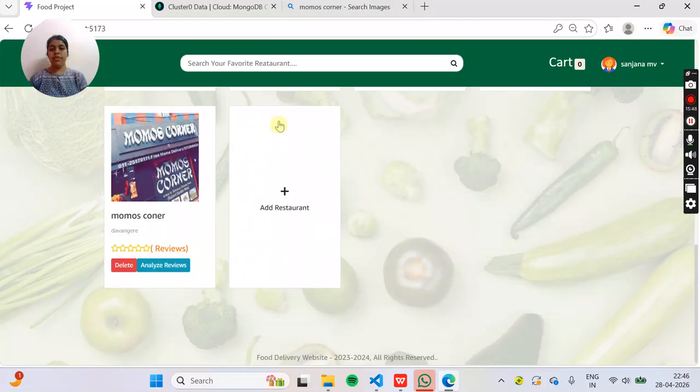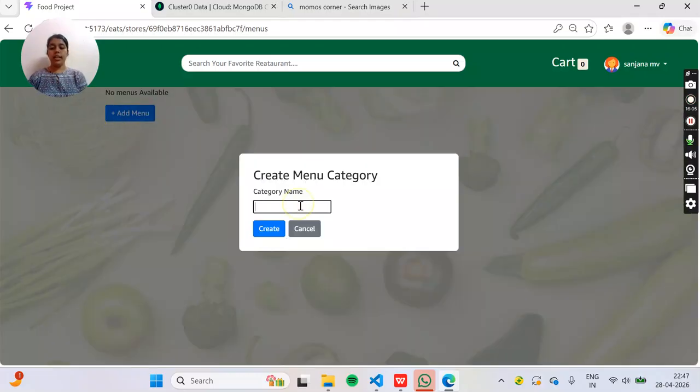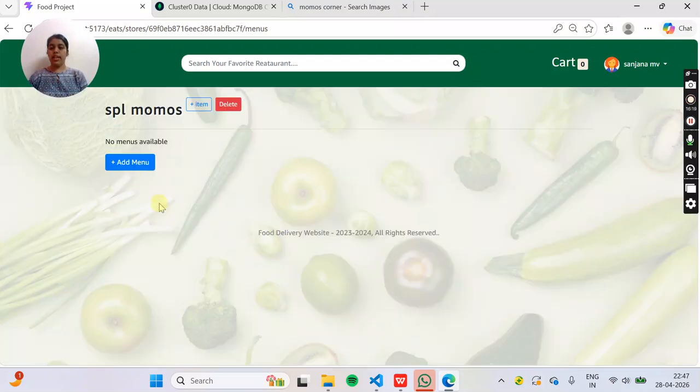Okay. So then the restaurant will be available here as the Momo Corner. I have not given the ratings and reviews yet, so it is empty here. If we want to add another restaurant, we can add here, and then if we add items in this, we can add a category like meal, dish, or special moments. Okay, we can create.